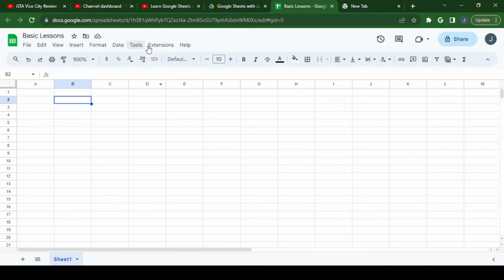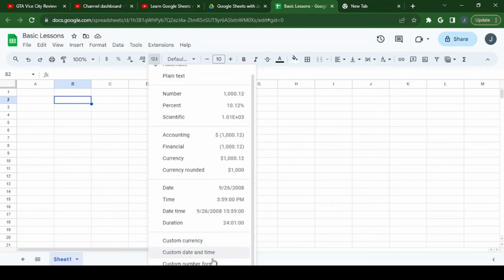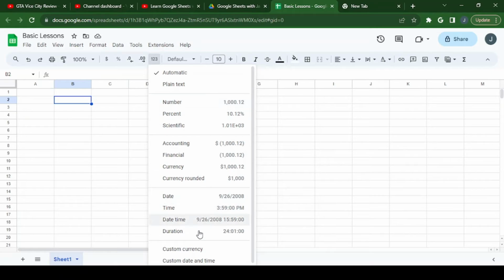Up here is your menu bar, and here are some of the quick functions that you'll use regularly through Google Sheets. Things like your formats. So you can do text, like I said, numbers, percent. You can do scientific. You can do accounting, financial, currency. You can do currency rounded to the nearest dollar. Dates, time, etc. You can customize these as well if you want to, but usually I would suggest just using the ones that are here.